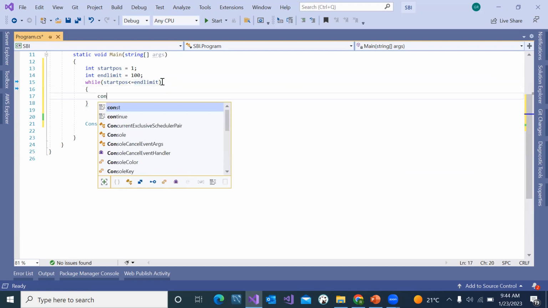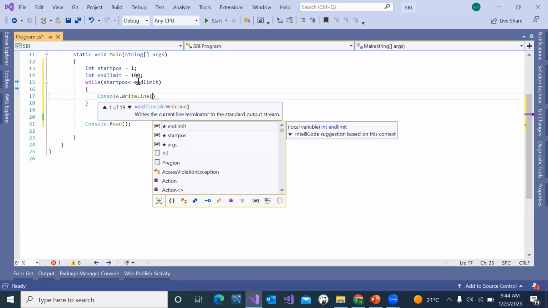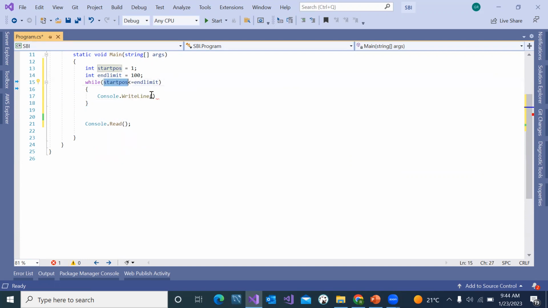Now see, I'm going to write my statement only once. Console.WriteLine. This is my action, right? Printing the number is my action. Now what I will do, I will print start position. That's it.